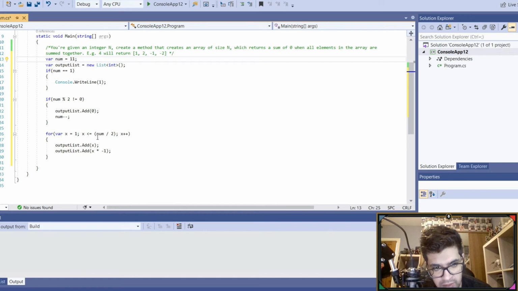So 1 is going to get added, then -1, then 2 and -2, 3 and -3, 4 and -4, and then lastly 5 and -5. So you're going to have a 0, and then you're going to have 1, 2, 3, 4, 5, and then -1, -2, -3, -4, -5. And in total, that's going to give you an array of 11 digits, which is perfect because our original number is 11.